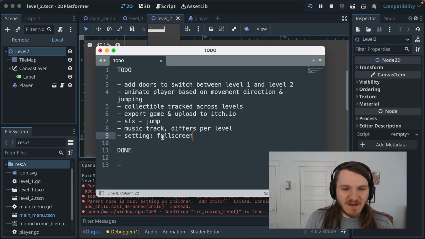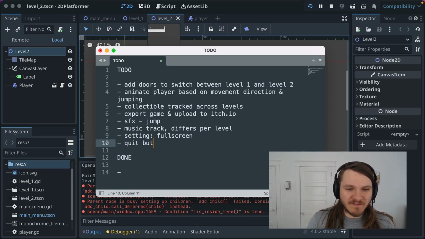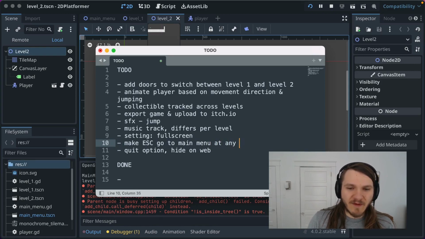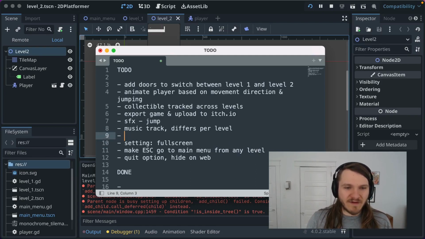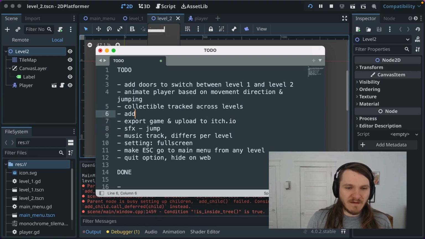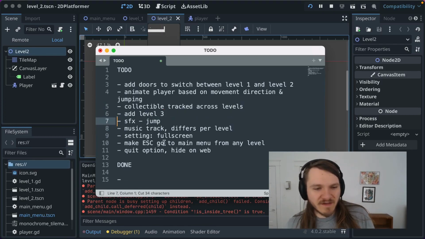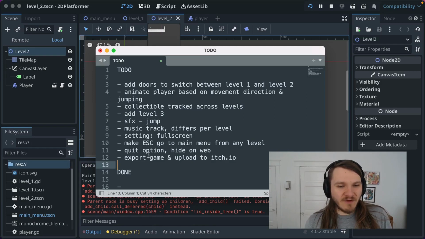That's more advanced. And then we'll add a quit button, but only on desktop. We'll say hide on web. And then let's also make escape go to main menu at any time from any level. And then let's add a level 3 to show how easy that is. And then when we're done, we'll upload it to itch.